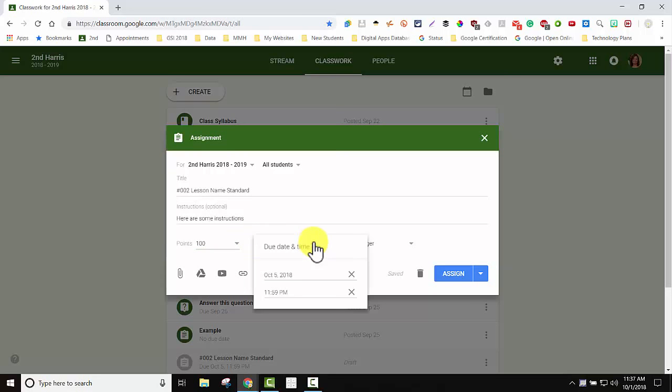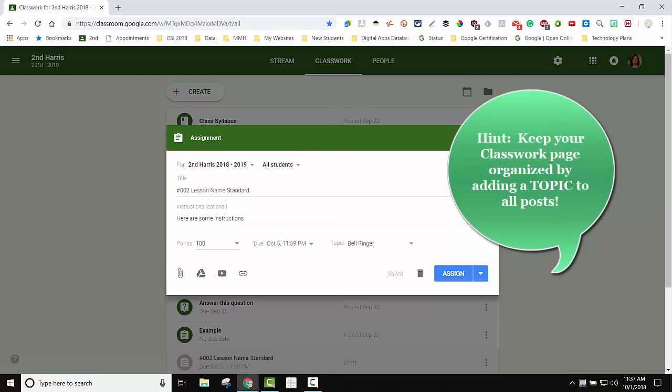Anything that you select a due date for will appear on the student's Google Calendar. Adding a topic to everything that you post in Google Classroom is very important now that we have the Classwork page. Otherwise, your Classwork page is going to be a duplicate of the Stream, and it will just feature all of the activity in your classroom in chronological order, and students may have a hard time picking out assignments. So I strongly encourage you to assign a topic to everything you post in your classroom. Using the drop-down menu, you can choose a pre-existing topic, or you can create a new topic.